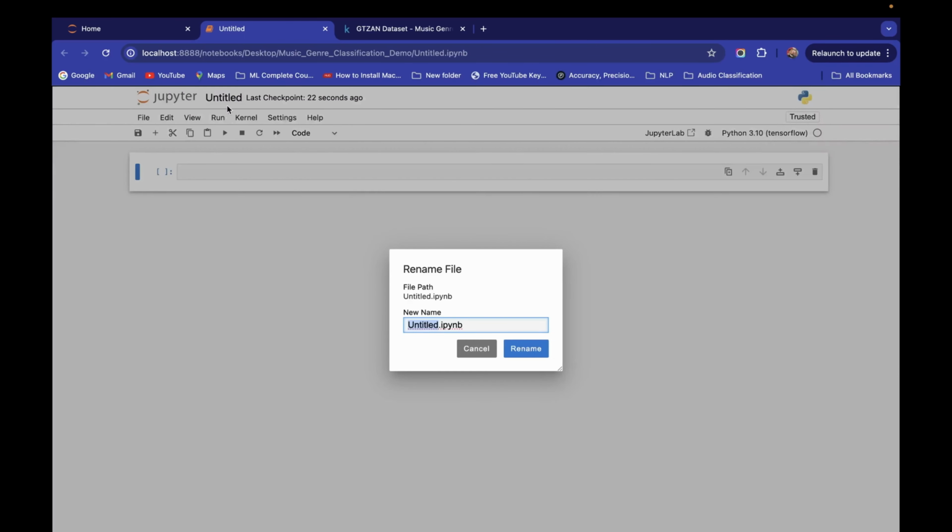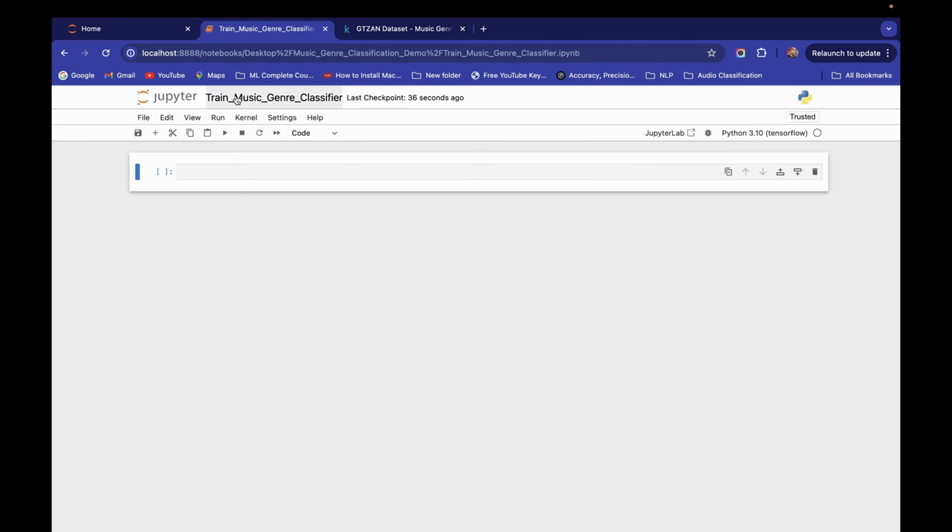Okay, now I will give a name to this: train music genre classifier. This is the name of my notebook. Now first we have to import some necessary libraries.